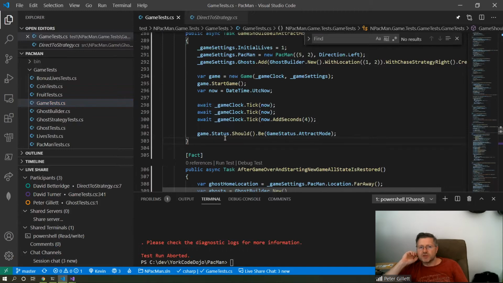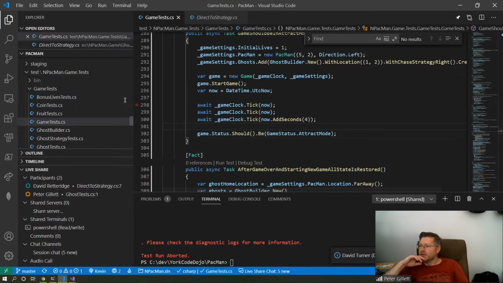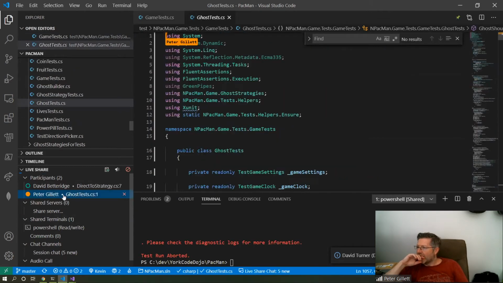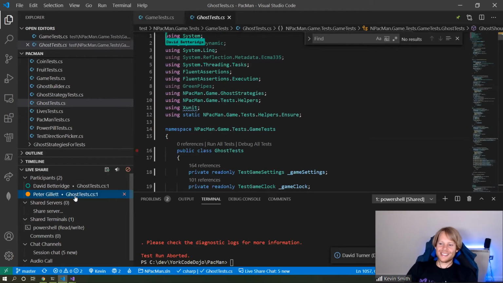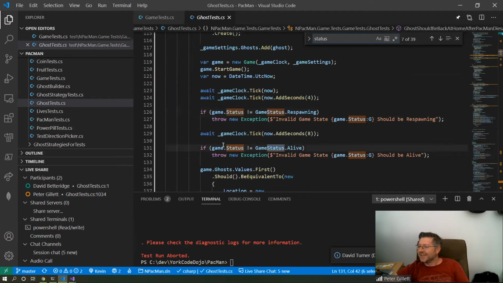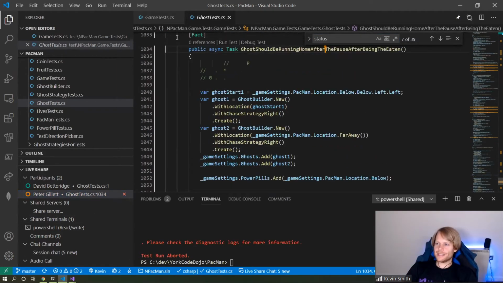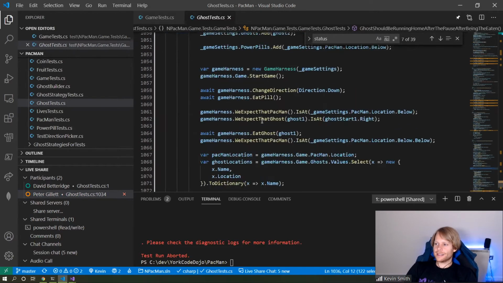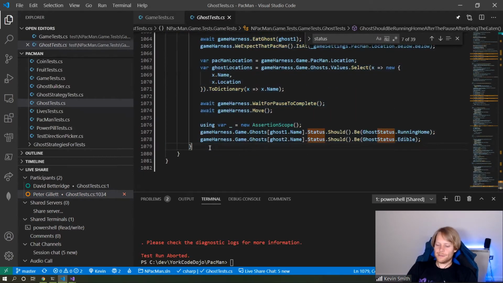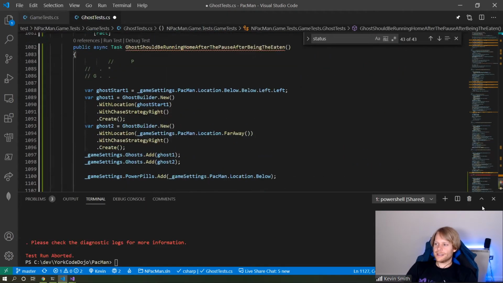Was it the one at 10:34 in ghost tests? I don't know. The ghost should be running home after the pause, after being eaten. I'm sat on it. Yeah, it says you're on line 1. Oh yeah, okay, let's click it again. I might be sat on it now. Yeah, I am now. Okay, let's just copy this. Oh, it's actually the banner file. Oh yeah, because I was looking at game test instead. Silly.